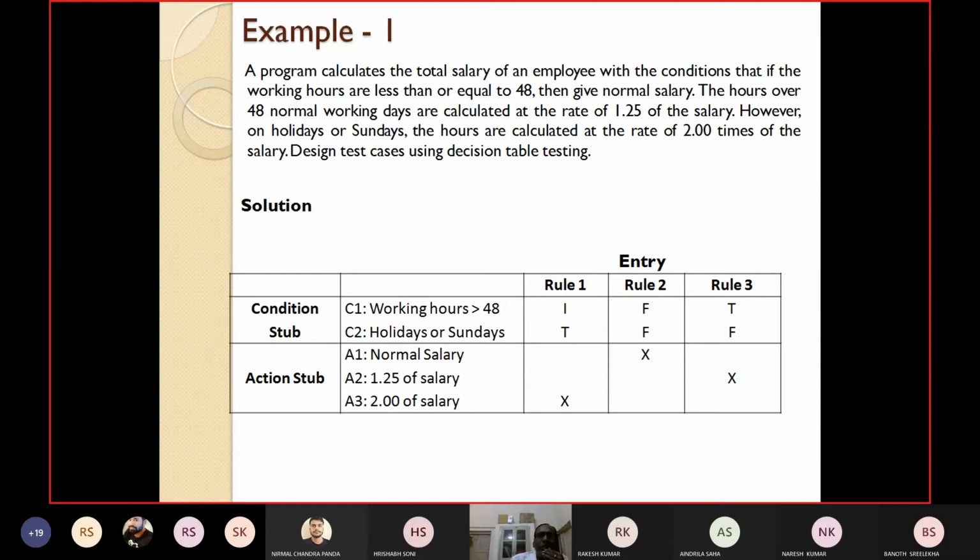If the hours become over 48, they are calculated at the rate of 1.25 of the salary. The hours over 48 hours on normal working days are calculated at the rate of 1.25 of the salary. That means overtime. If some employee works, suppose, 2 hours more every day, then whatever the total amount, the hours greater than 48 on normal working days. I'm sorry, it should be 48 hours. It's written already.